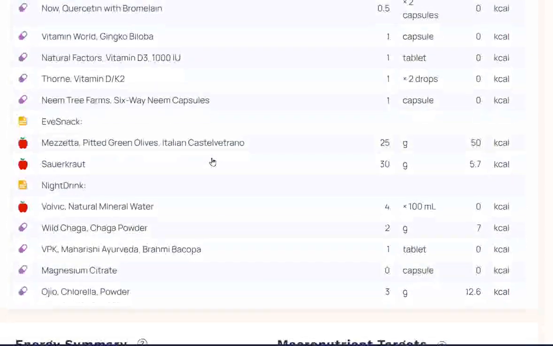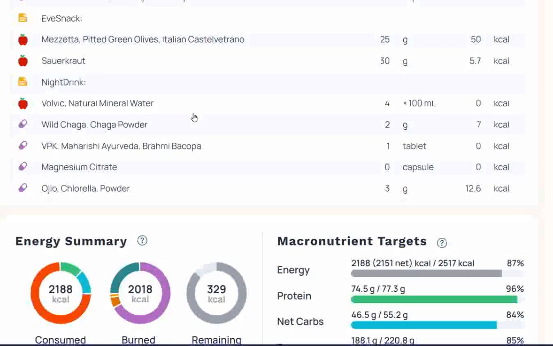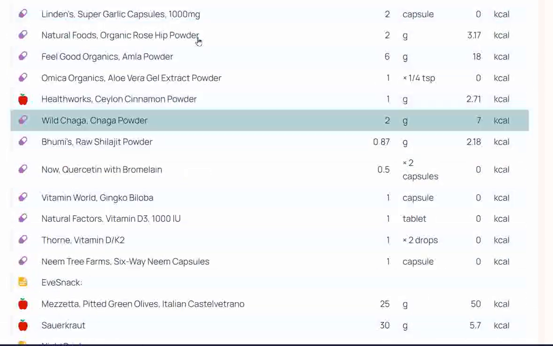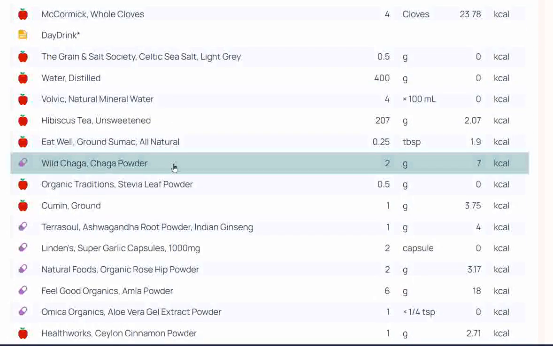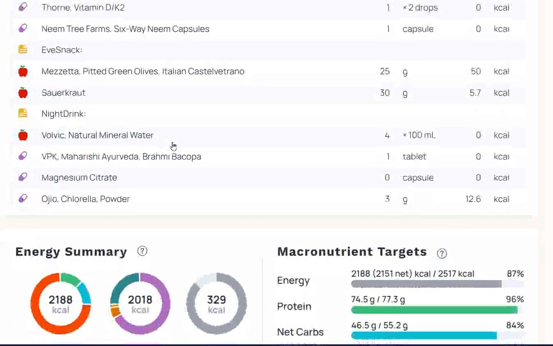And then we have the potential afternoon snack. If I'm really getting too hungry, I'm having some pitted green olives with sauerkraut. Maybe sometimes just a few olives because they're very easy to digest and give monounsaturated fat for the energy. And then in the night, actually now this chaga is in the day tea. It's not in the night anymore. In the night I only basically drink water now. So I have to update this drink section.